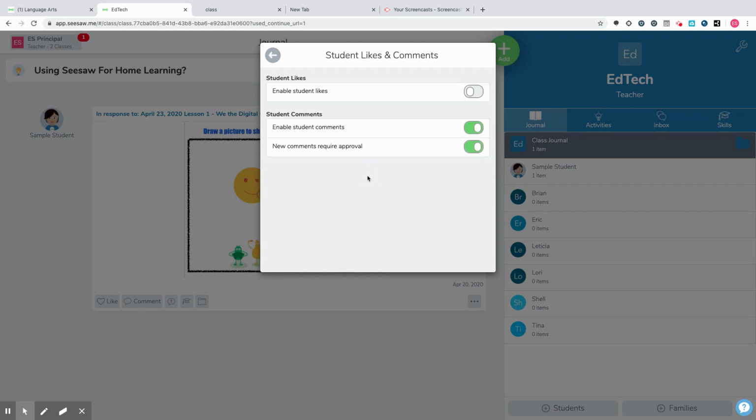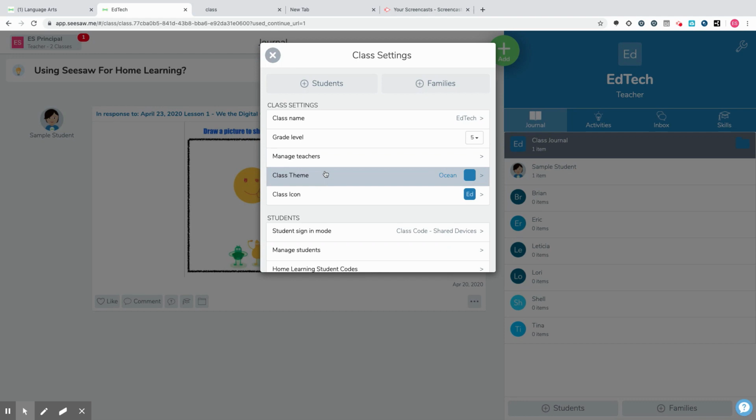When I go down here, I have this option of whether students can like and comment on each other's work. So if I enable likes, that means that if something is posted in the stream of activities, they can like each other's work. I can also enable students comments so that they can comment. And then I always want to make sure, especially now, that new comments require approval. So they won't just post automatically. I'll have to approve their comments.